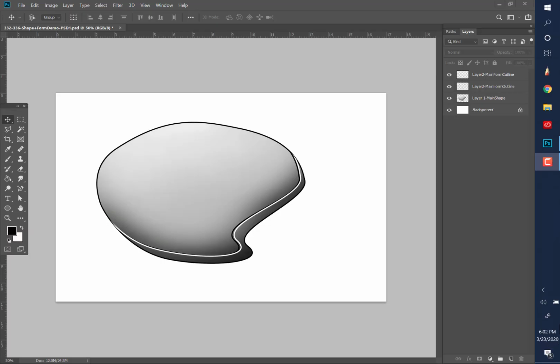Welcome back. We're going to continue with this shape and form rendering demo, and what we're going to do is add color and texture to it. So let's go ahead and get started.